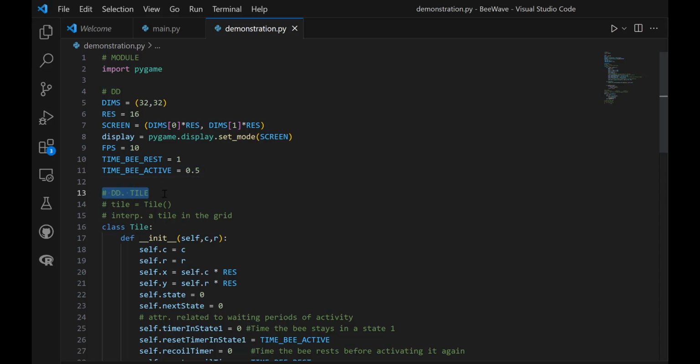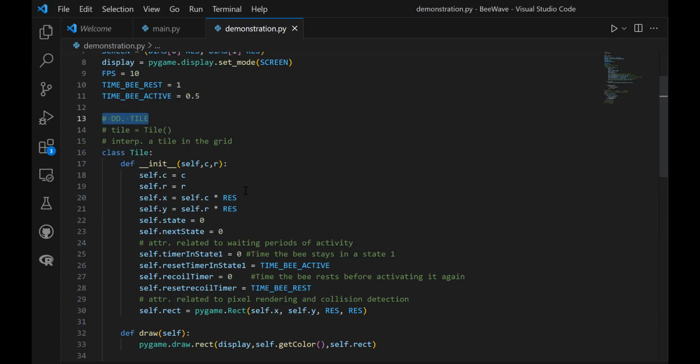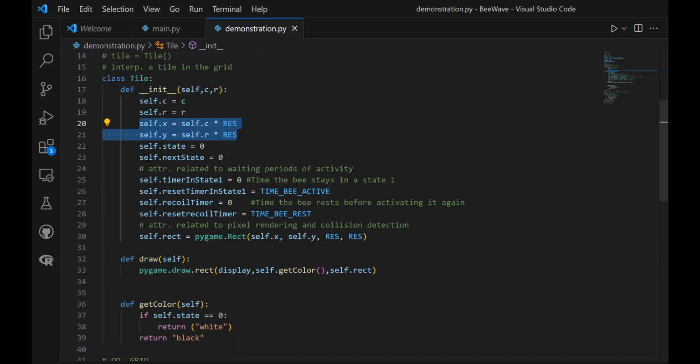The data definition tile is the basic unit of information in this program. As in previous implementations in cellular automata, this class receives in its constructor the number of column and the number of row, which are later used to calculate the position in pixels of that particular tile in the game. We also have a state and a next state, which contains a binary integer value that can be 0 for white and 1 for black.